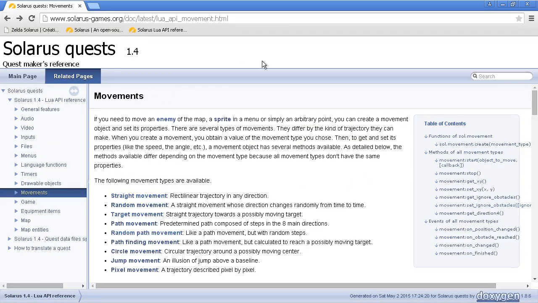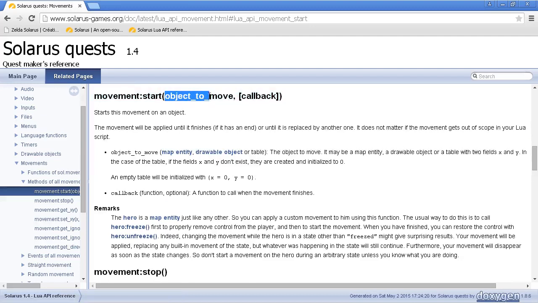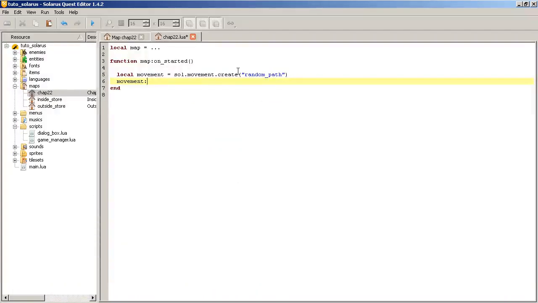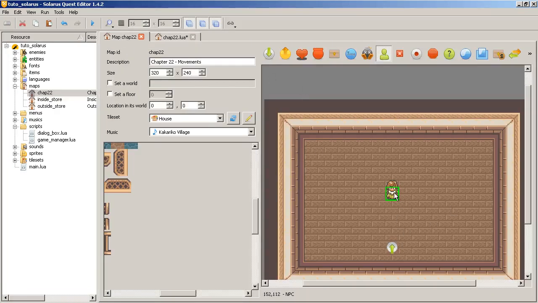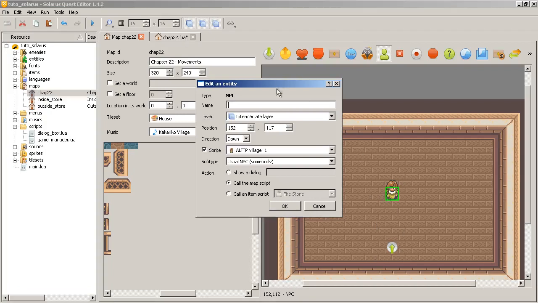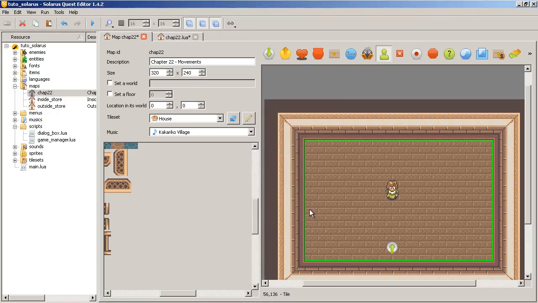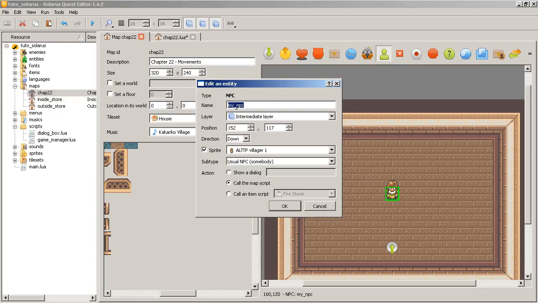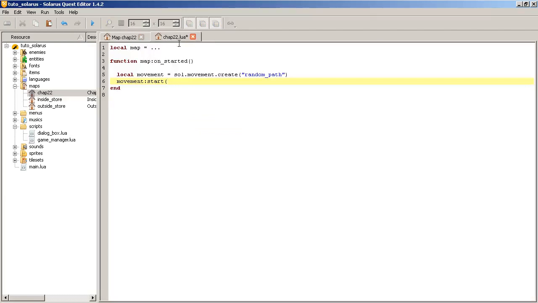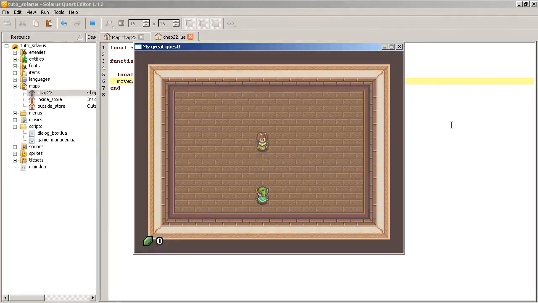But then when you have finished setting the properties, you associate your movement to the object you want to move, and to do that you do movement:start and you pass the object to move. The object to move is our NPC, but to access it from the script, we need to give it a name. My NPC. Okay. And remember that once an entity has a name on the map, you can access it directly from the map script, like a normal variable. Like this. So that's it. We have a walking non-playing character.